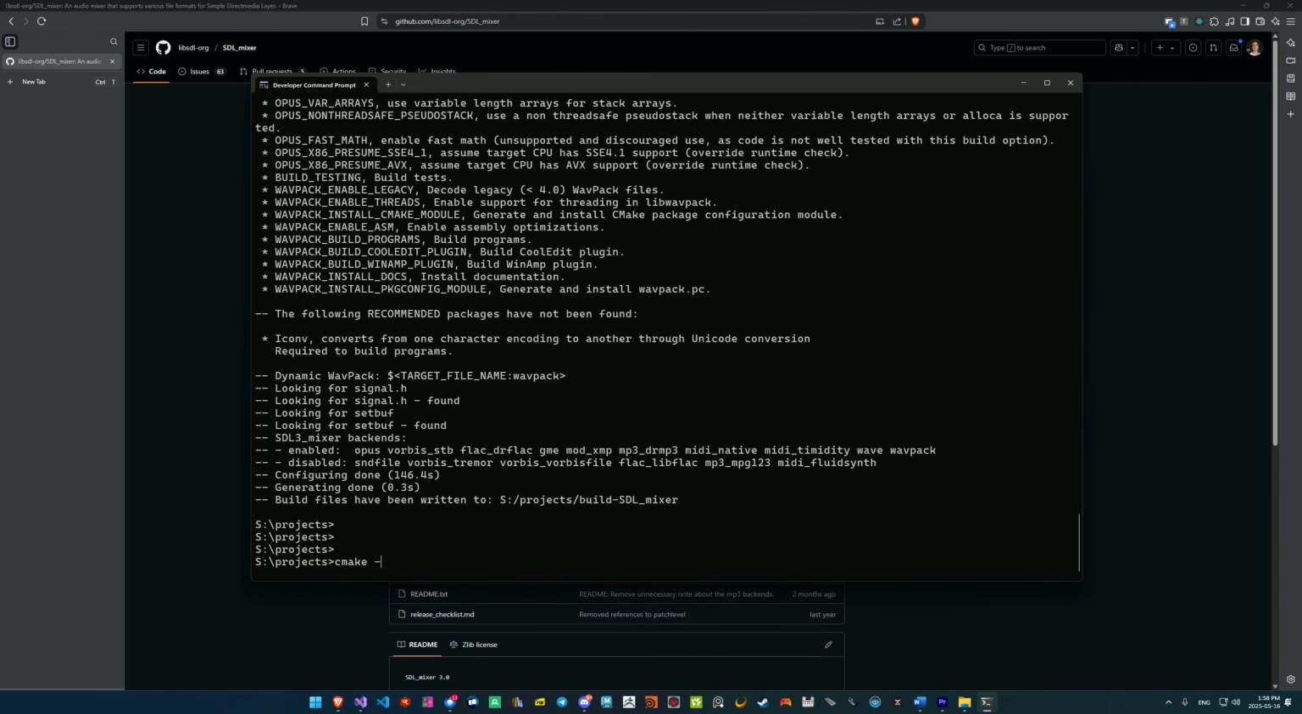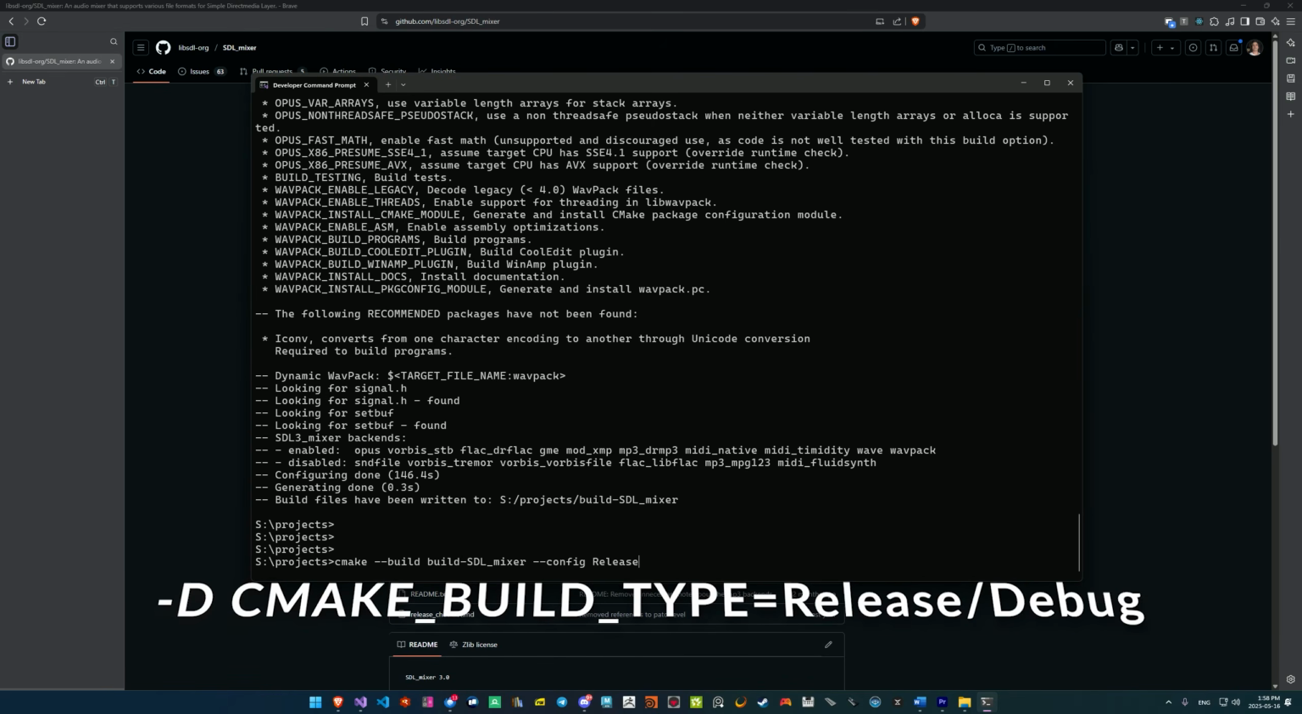Now you can run cmake --build and the path to the build directory, and if you're on Visual Studio, --config and then Release to compile a release build. If you're a non-Visual Studio user, you can run the previous command and provide the CMake build type variable to select either debug or release build types.